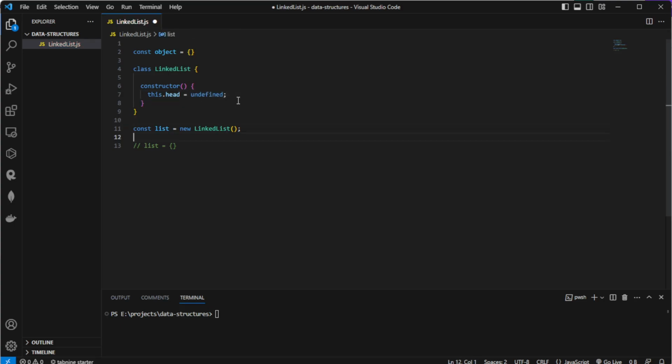Right? We will then have head here, which is undefined, on the first call, of course. And it would be the same for tail. We will have tail undefined, like so. Okay? Alright.